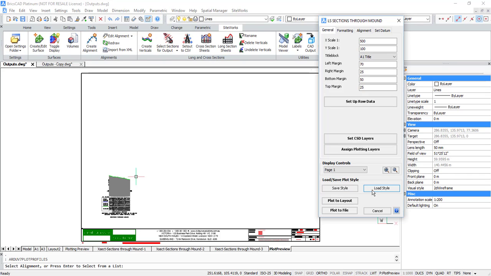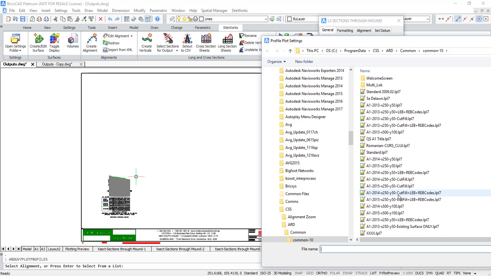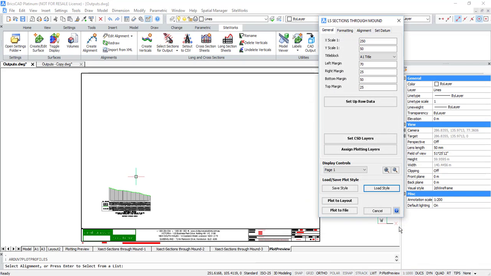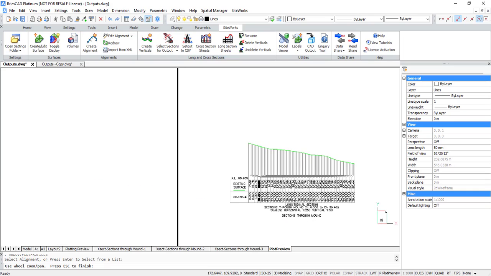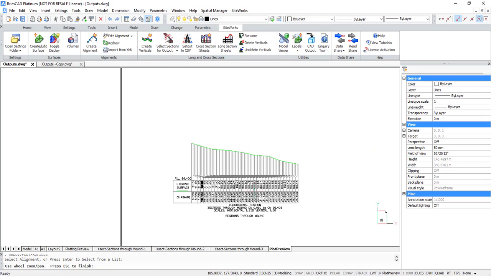So what we're going to do is load a style. We click on load style, and we'll pick one that says existing surface only. Now what that does is it strips out some of the bands. So we're only looking at chainage and existing surface. We'll zoom in on that and see what we've got. Now you'll notice that there's quite tight stacking of the chainage information. We'll go and tidy that up in a moment.